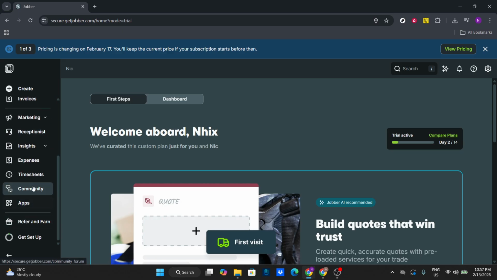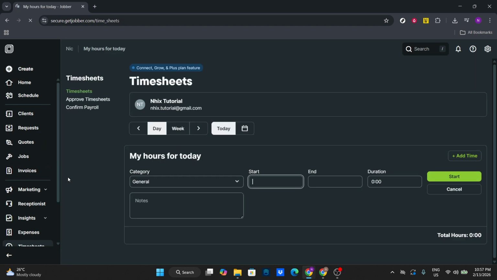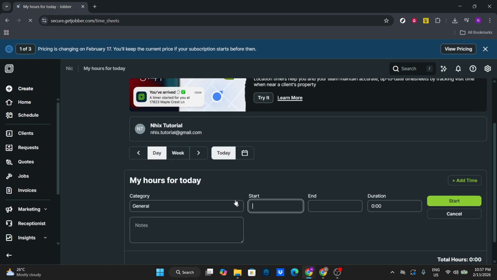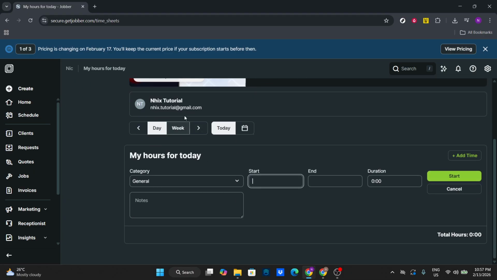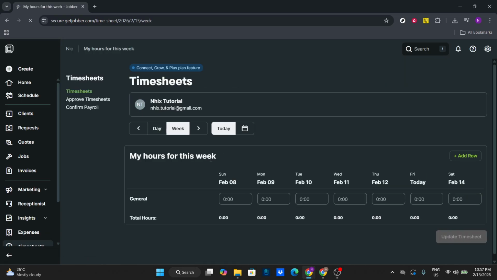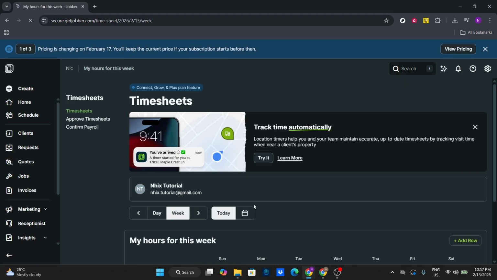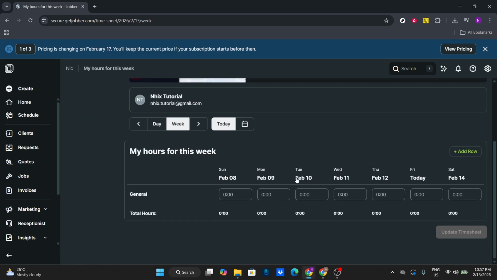At the top of the Timesheets page, choose the view that makes the most sense for what you're entering today. You can switch between day and week. Day view is great when you're entering a single shift or making a quick correction. Week view makes it easier to review a whole pay period at a glance. Pick the one you prefer, then move to the date selector.